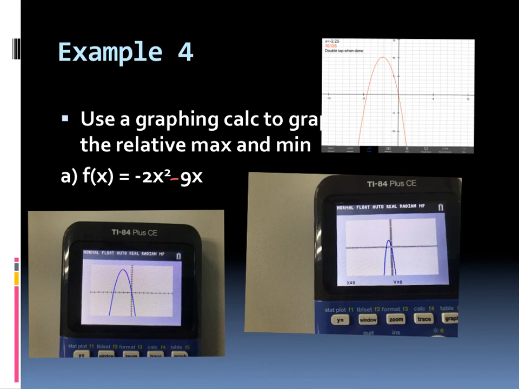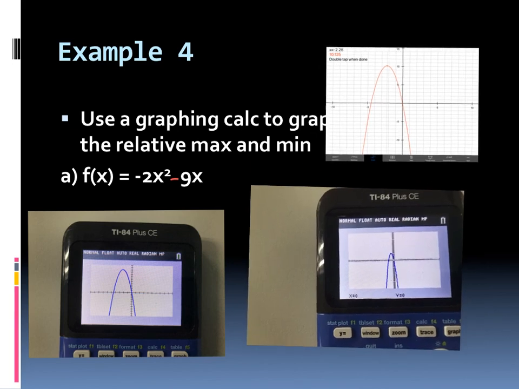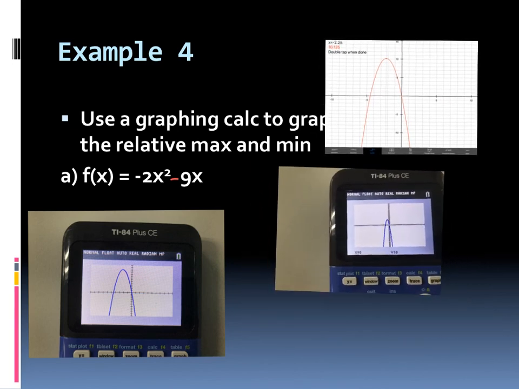But from here, just realize that if you graphed it, you could get that negative 2.25 and 10.125 would be your relative max. If it dipped down and came back up again, which we'll investigate with some more graphs that way, then you'd get a max and you'd get a min, okay?